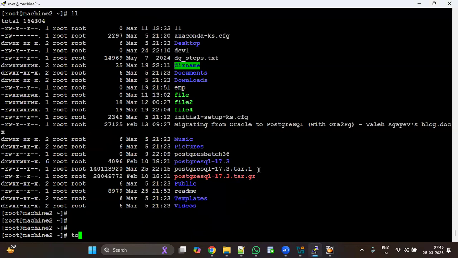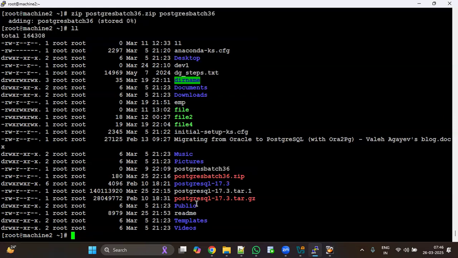Suppose you can say, what is the file here? Okay, this is the file. So I want to zip the file. Zip dot zip original file. You can say the zip file is created. Postgres36.zip. This is the original file.